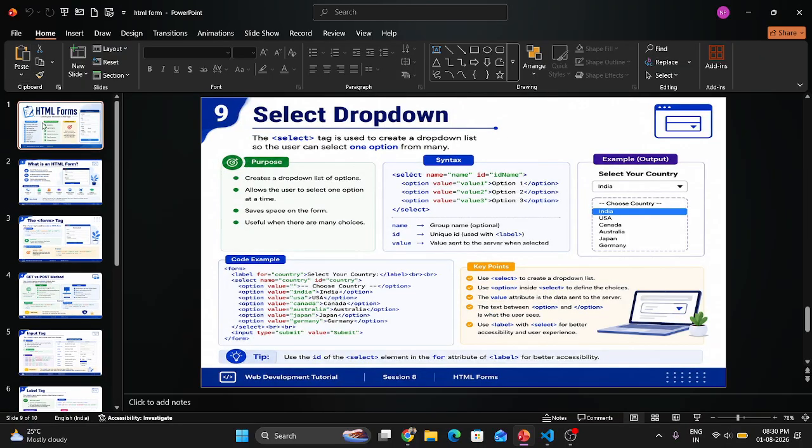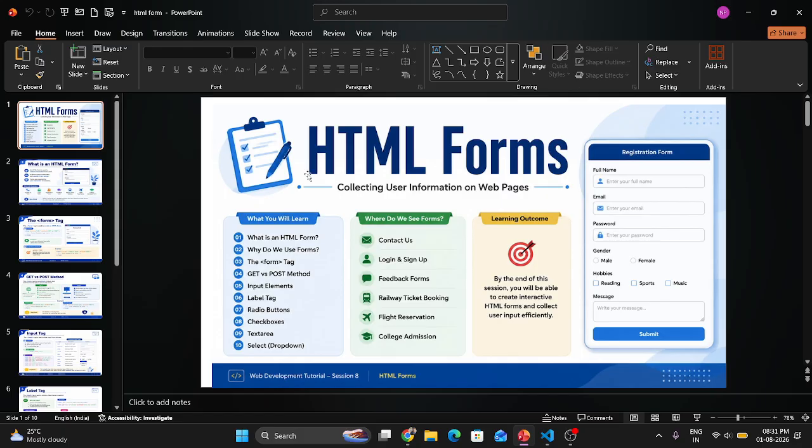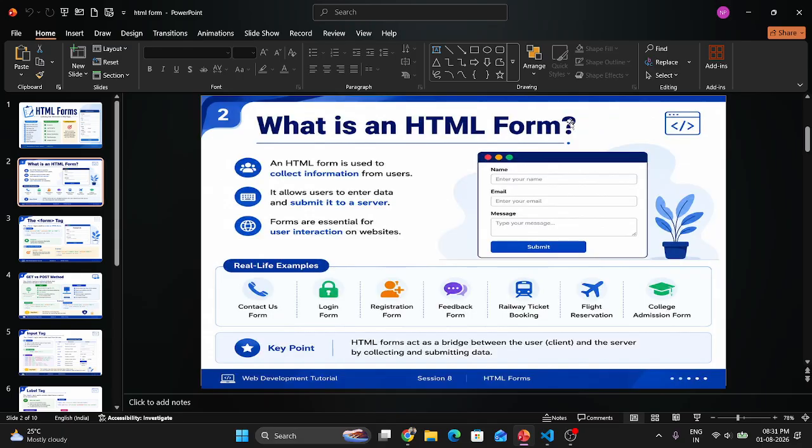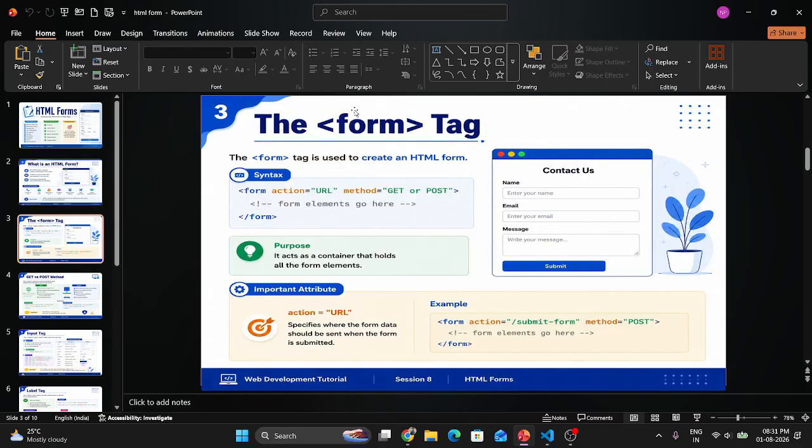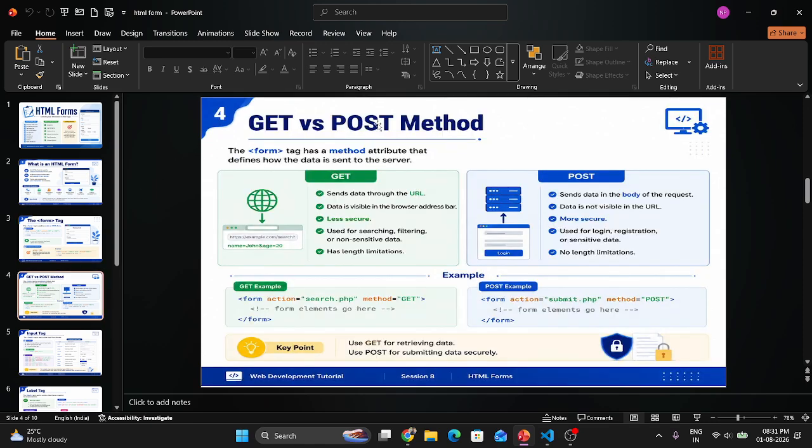We'll quickly go through all of it. We'll compile yesterday's video and today's video, and I'll do the output. In yesterday's session and today's session, we covered complete HTML forms. Whatever is required for web development, that much we have covered. First we saw what forms are, and we went with the form tag, and we also saw the get method and the post method.